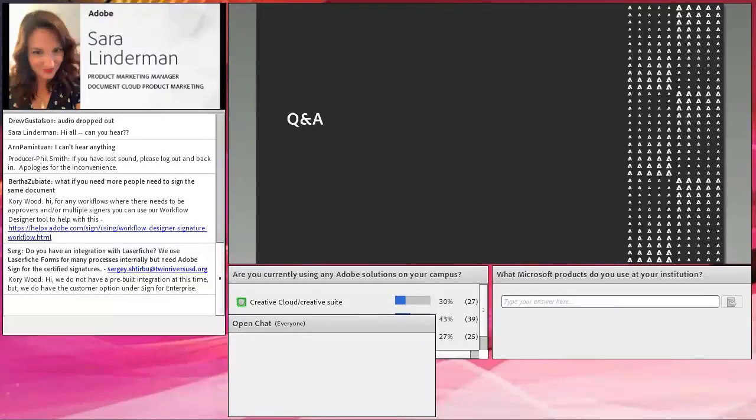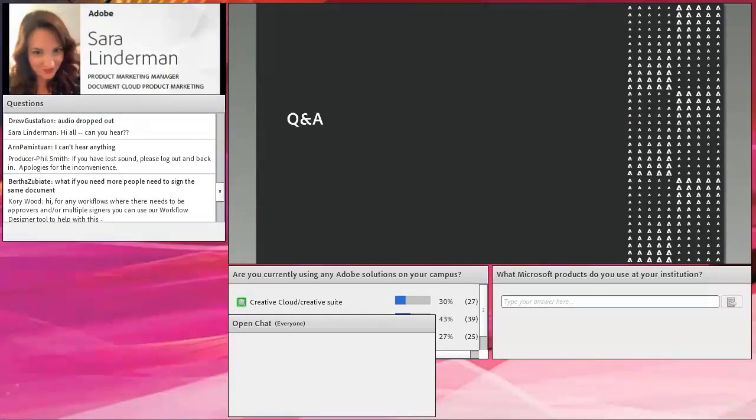So it's just a product difference, and I can pop a link into the chat pod that provides more detail on this too.